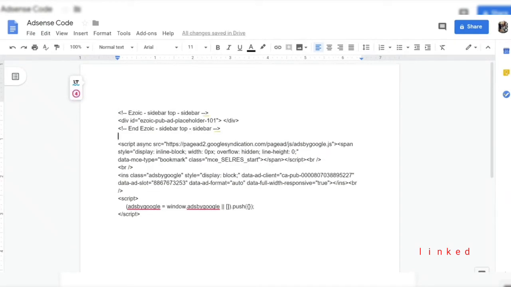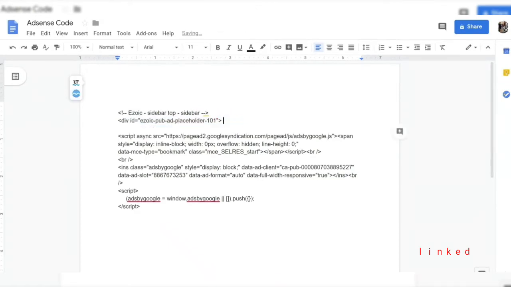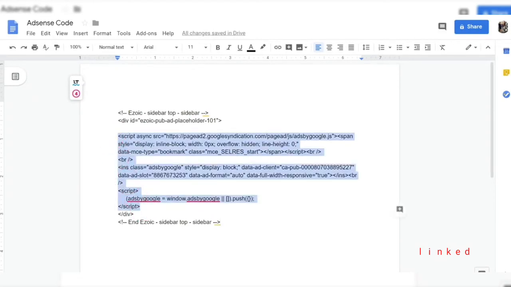So here you want to take the opening div and place it before the AdSense ad code or whichever kind of ad unit you're using. And then you want to take the closing div and wrap it around the bottom. So now our AdSense ad code is wrapped by the Ezoic placeholder code.